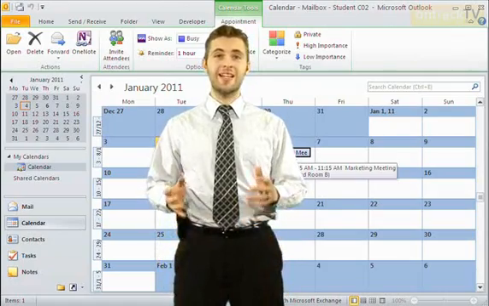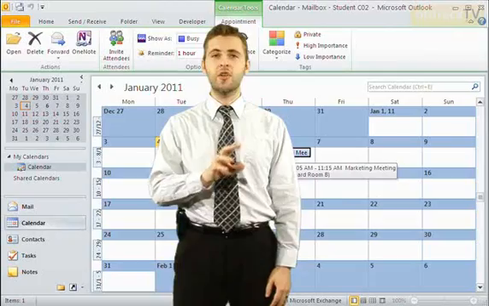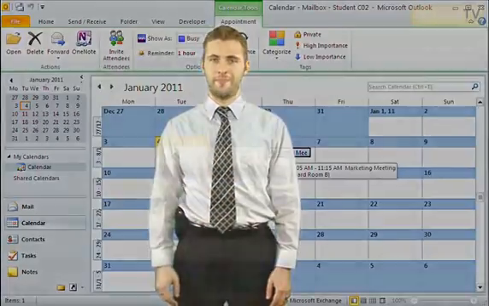Let's say you have an upcoming dentist appointment. It might be useful for you to actually add that into your calendar so you don't forget. And we can accomplish this by using something called an appointment.